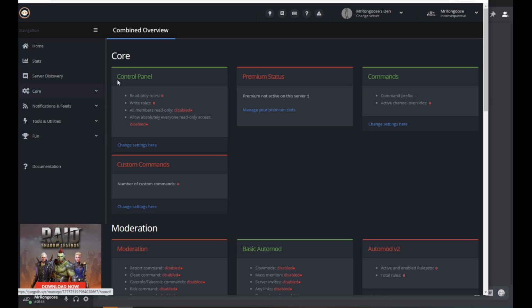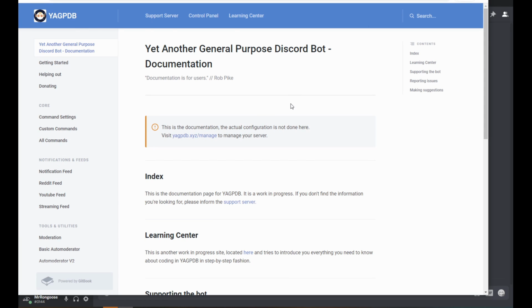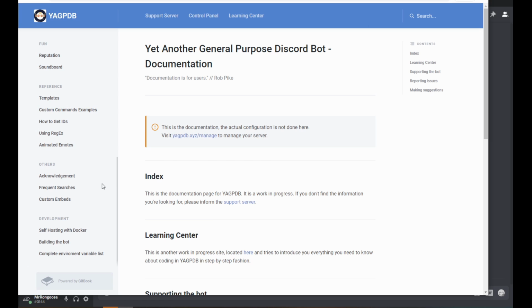The dashboard shows all the roles. Some red bars here show things that are disabled or require a premium subscription, but we won't need that for our roles. One of the first things you want to look at on the left here, documentation. This bot has a lot of good documentation, some good commands in here.